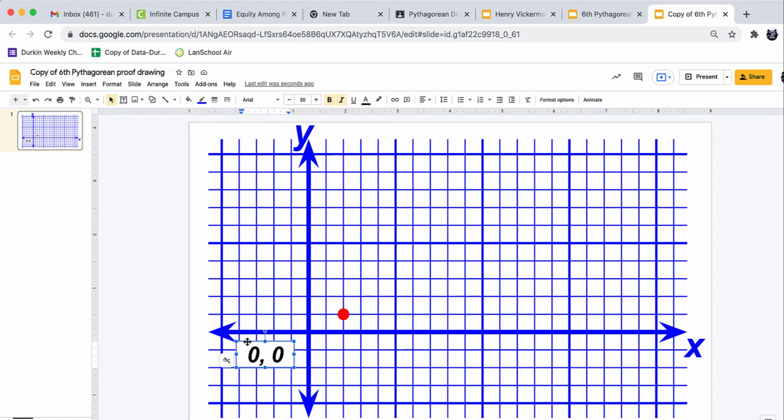Goodness gracious me. Just trying to move it here. And okay, that's 2 on the x and 1 on the y.